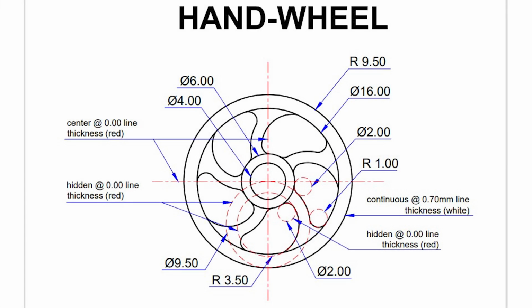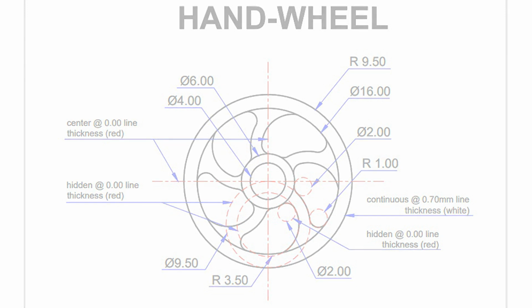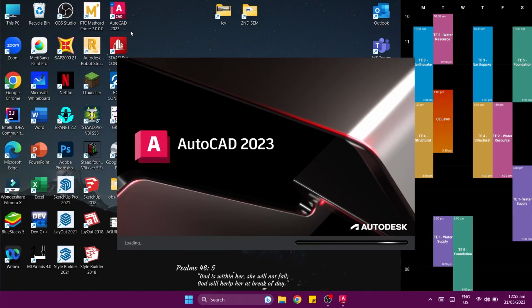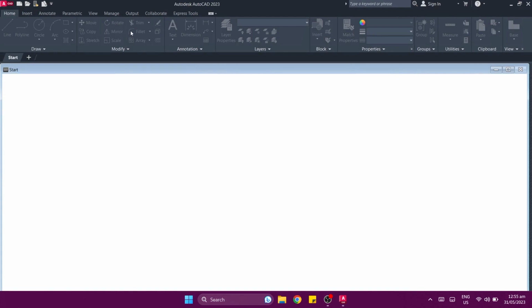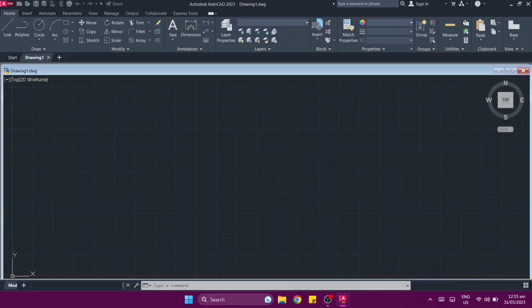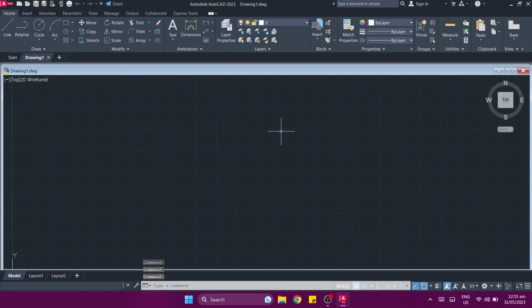So, let's say that you were tasked to create this specific hand wheel. What we first need to do is take note of the required measurements to ensure that we produce what is given. Once you're ready, we now open our AutoCAD application and click on New on the left side of the screen, which leads us to our drafting space. This is where we will be drafting our figure.